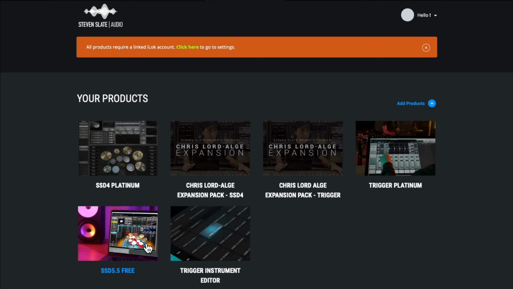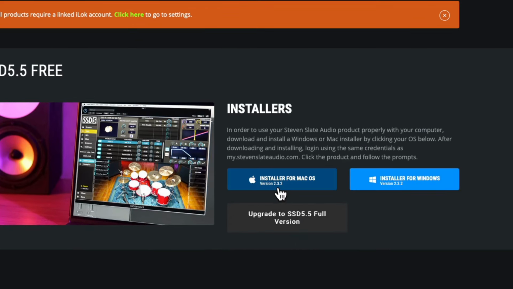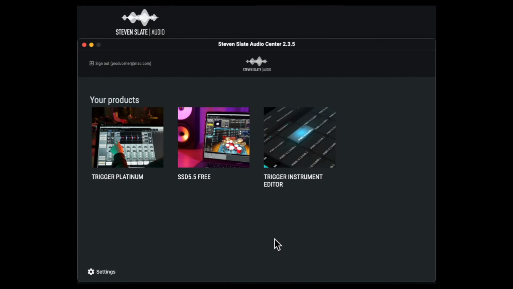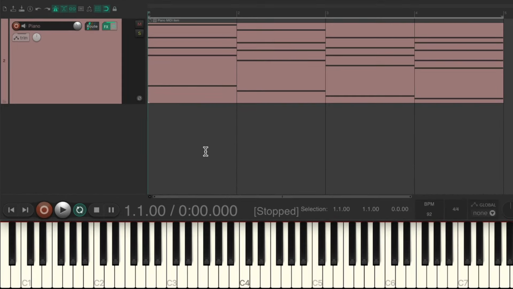Then we can go over here and choose SSD 5.5, then choose the installer we need, either for Mac or Windows. That's going to install the application that we could open up right here called the Slate Audio Center. Then we'll choose SSD 5.5 and install it over here. And we're done, we could open up Reaper.